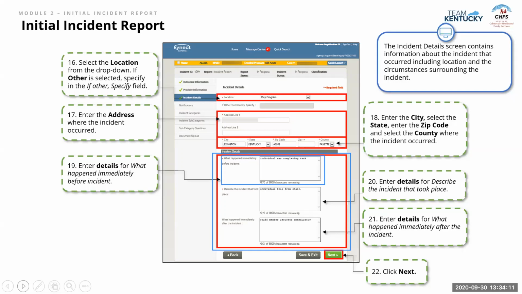Once you've done that, you go ahead and go to the describe the incident that took place. And that is the second mandatory field. Make sure to fill out that information and then move to your third question here, which is non-mandatory, but still highly encouraged to fill out. And that is what happened immediately after the incident. So you're giving a holistic overview as to what occurred during this incident, so whoever looks at this next has a clear picture of the event. Now, once we have all of these fields filled out, we can go ahead and click next.